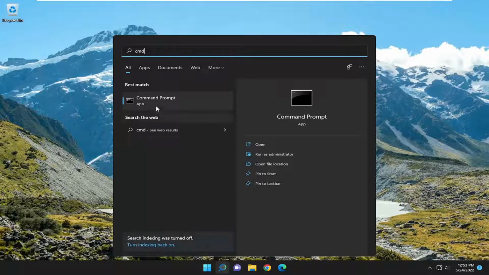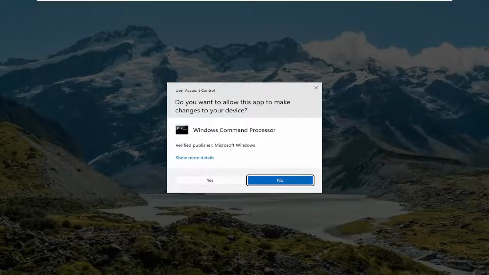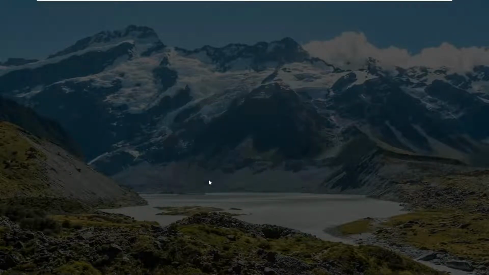Type in CMD, best match, should come back with command prompt. Go ahead and right click on that and select run as administrator. If you receive a user account control prompt, go ahead and select yes.